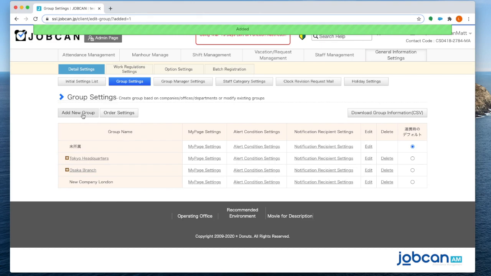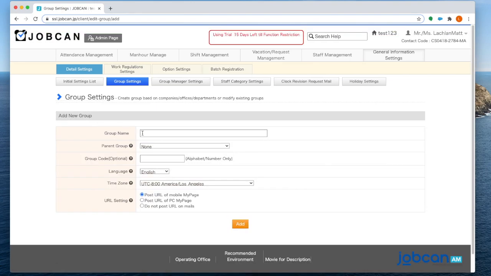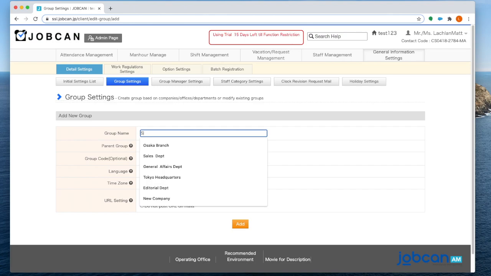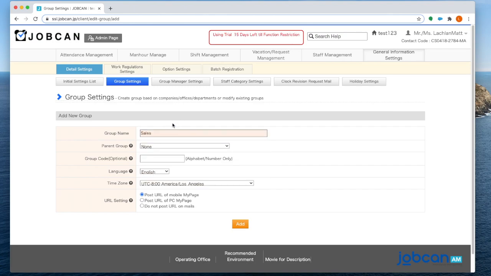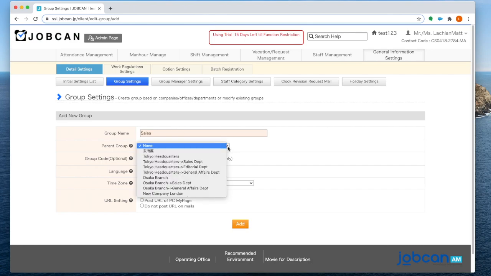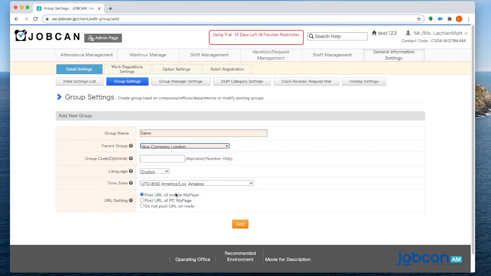If you need to, you can add departments to this location by clicking on Add Group again. This time, the group name will be the department name, for example, Sales Department. And the parent group will be the location office you created before.